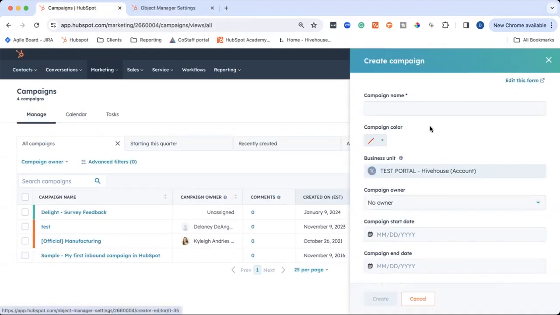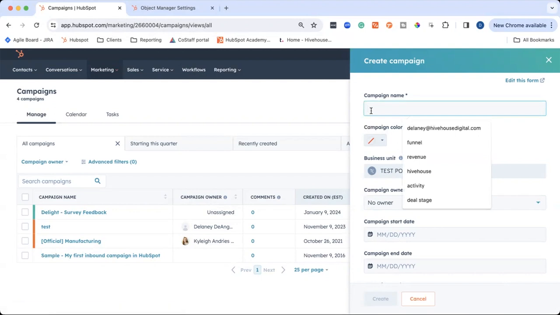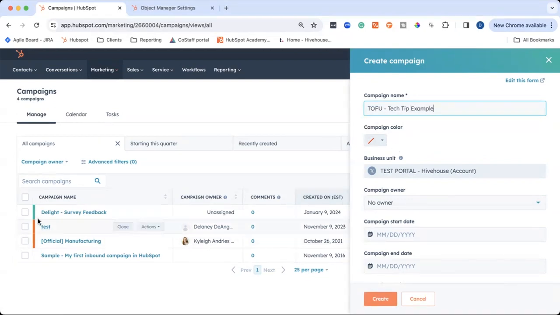So I'm going to start out with the campaign name. Now I would follow your company's naming conventions that you use in HubSpot. For this one, we're going to say it's a top of funnel campaign, so TOFU, and we'll call this tech tip example. Next, you can choose a campaign color. You can see right here, we have some that are color-coded orange and one with green. You could maybe do that based on the funnel stage or, you know, maybe you're focusing on one service over the other. Let's say top of funnel, we classify that as blue.